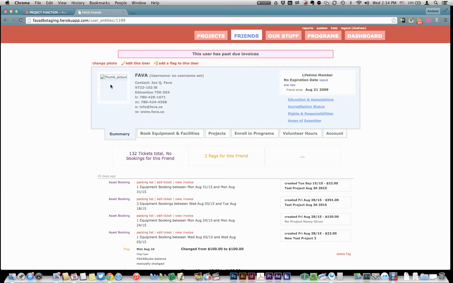So typically would have a thumb picture, but right now that's not working. We have our name, which, if it's a real member, would be first and last name. It also shows the username, and that was important for the information and the logging of facilities and volunteer hours on the previous feature. Address information, the type of member.